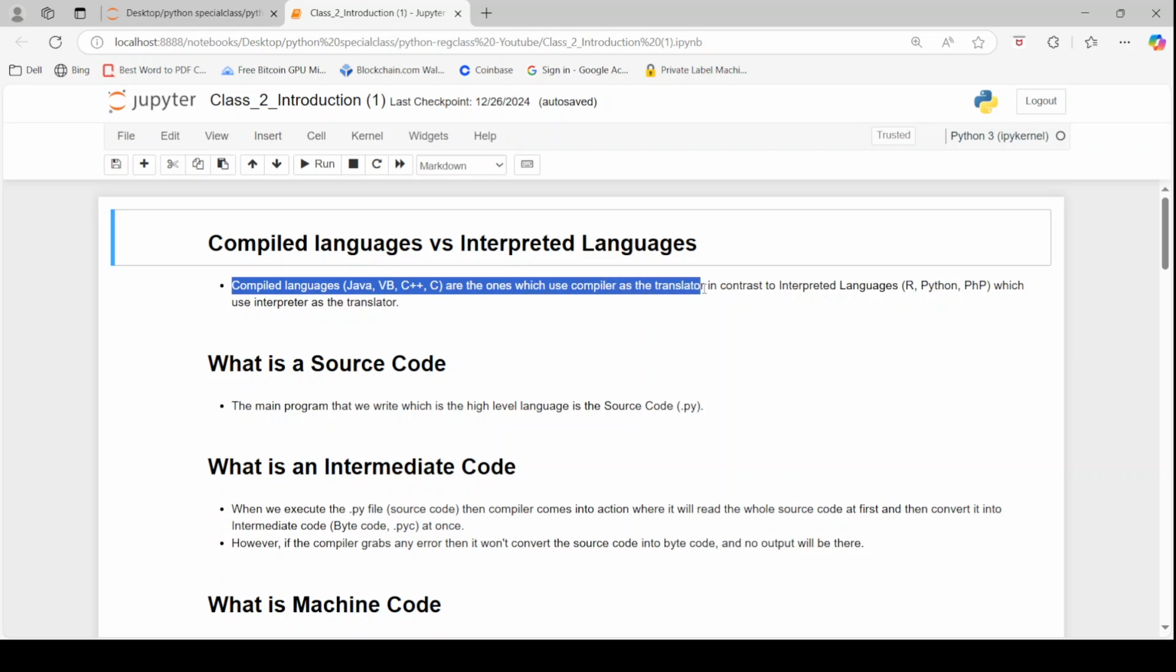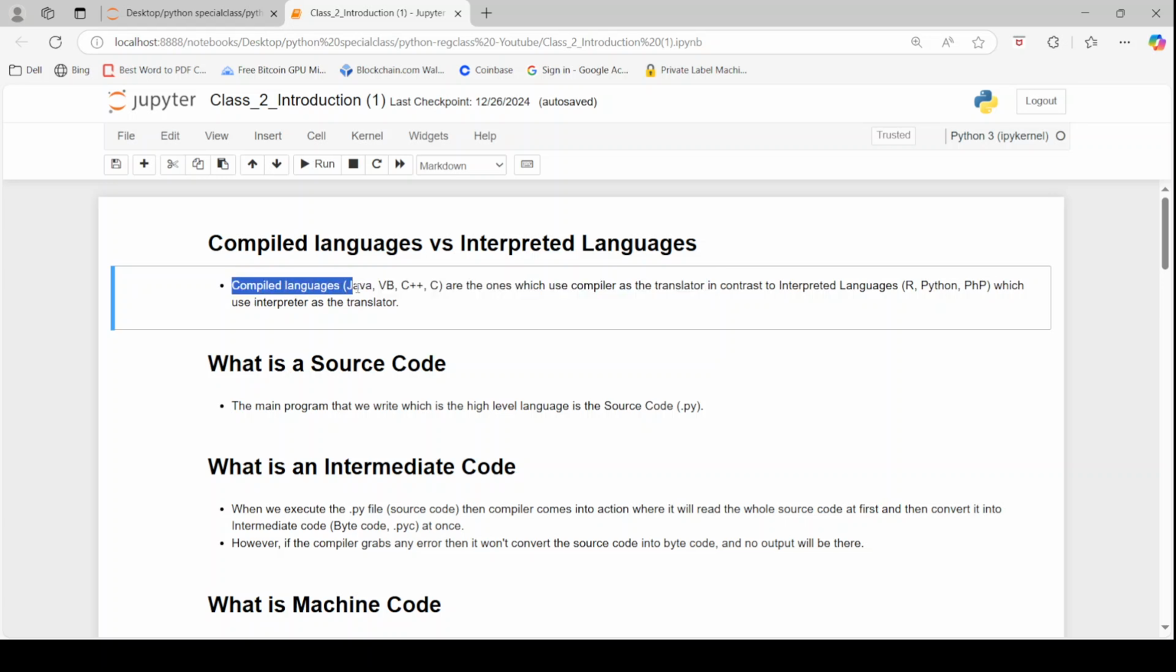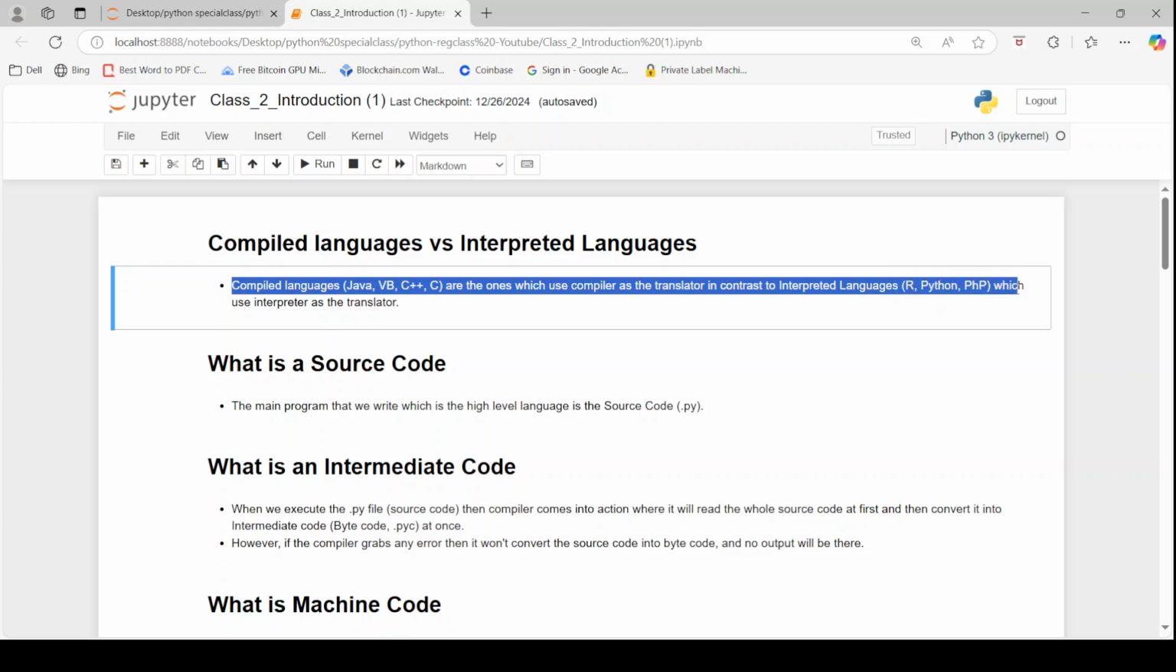Okay, we know what is a translator. A translator is a software that is used to convert high level language into low level language and vice versa. And compiler is a type of translator and interpreter is also a type of translator. So compiled languages such as Java, Visual Basic, C++, C use a compiler as the translator, in contrast to interpreted languages such as R, Python, PHP, which use an interpreter as the translator. However, in Python, we do have the combination of compiler as well as interpreter also.